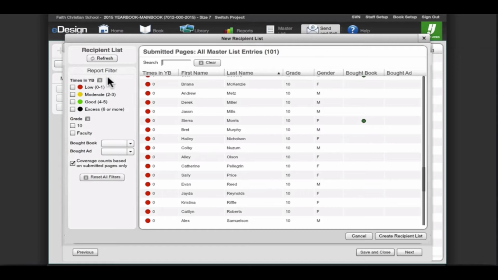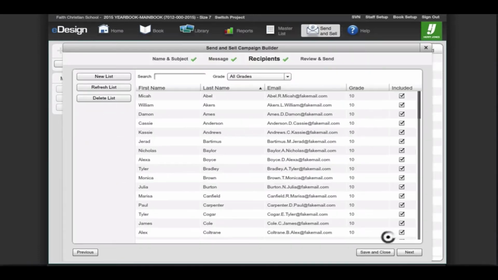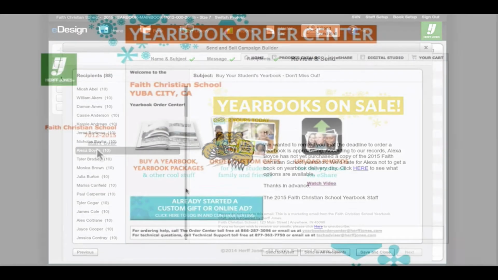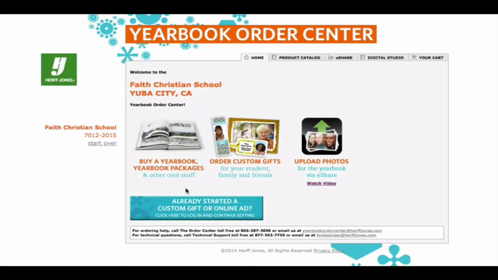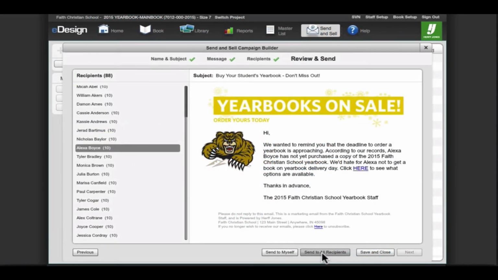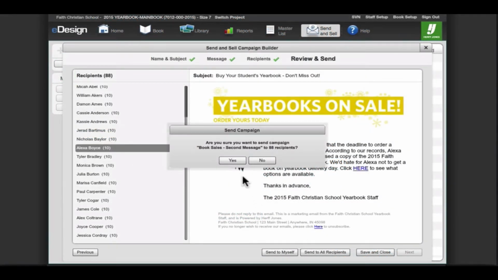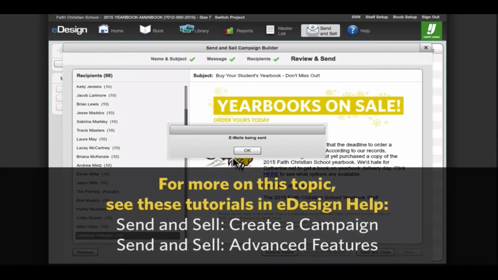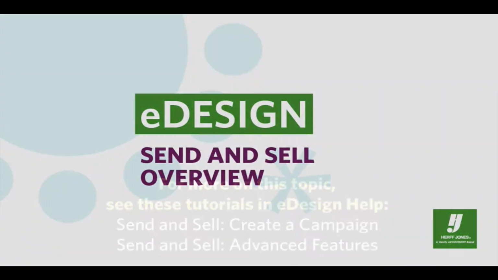You can target non-buyers and filter the list by grade and even by the number of times a student appears in the yearbook. Before sending the message, you preview it to make sure you have it just right. The preset templates include a link back to your school's Yearbook Order Center site so that it's easy for your buyers to respond and make the purchase. Send and Sell in eDesign boosts the power of your yearbook promotional efforts, helping you get a copy of the yearbook into the hands of as many students as possible.